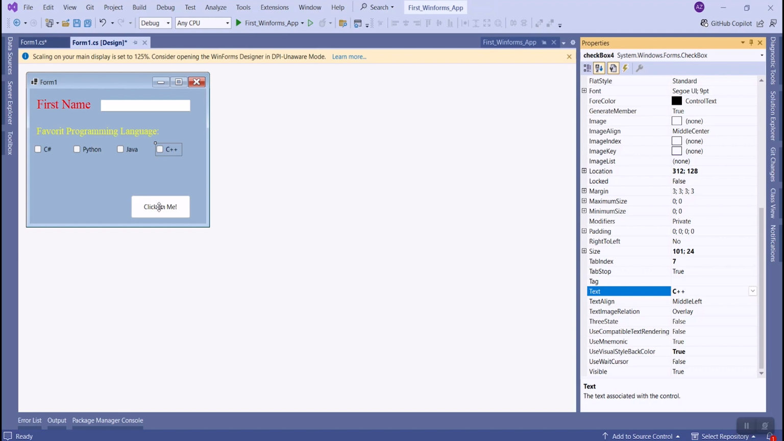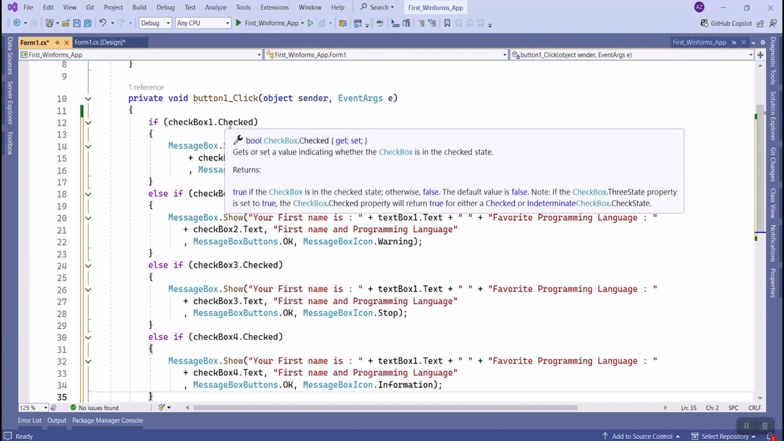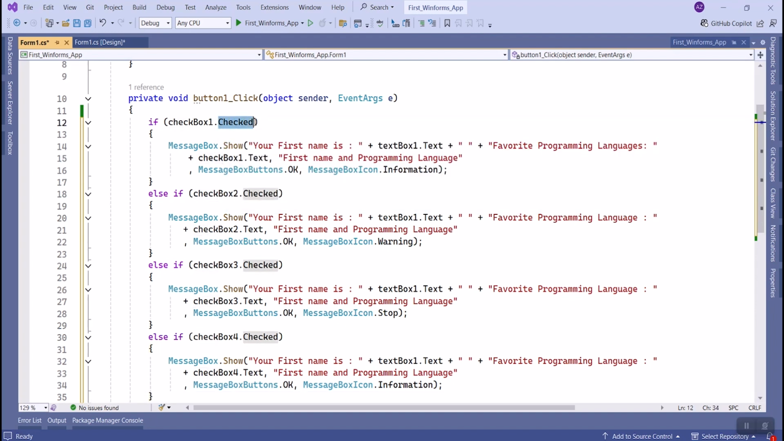Let's go to the coding part. Double click. Okay, I wrote this code to save time. I use a simple if checkbox1.Checked. With this property, you can figure out whether this checkbox is checked by the user or not.